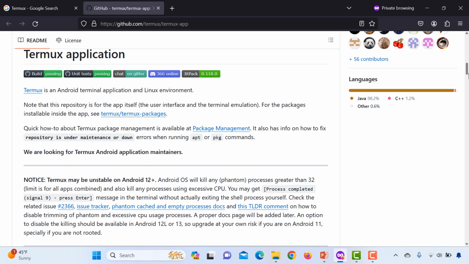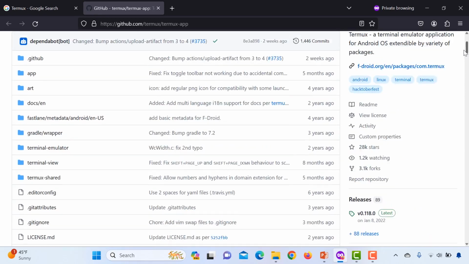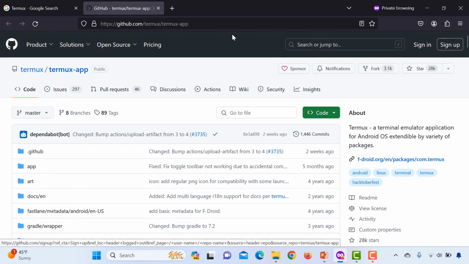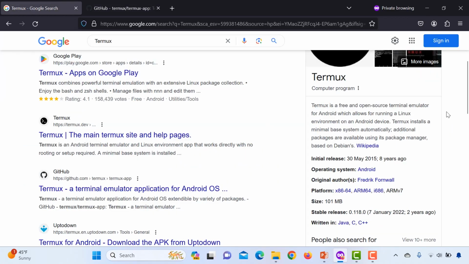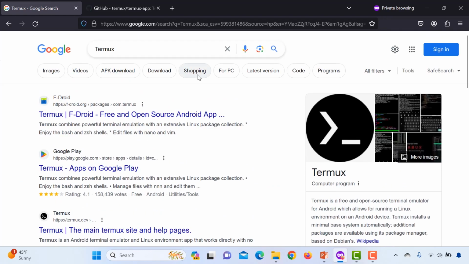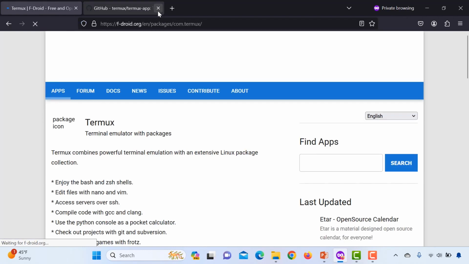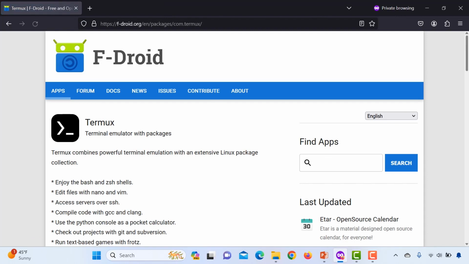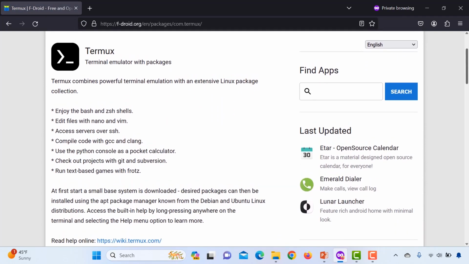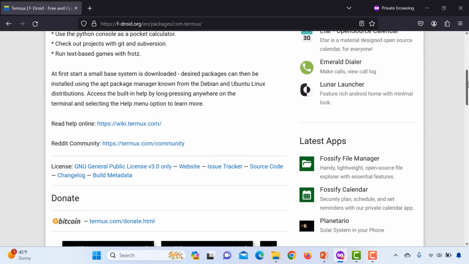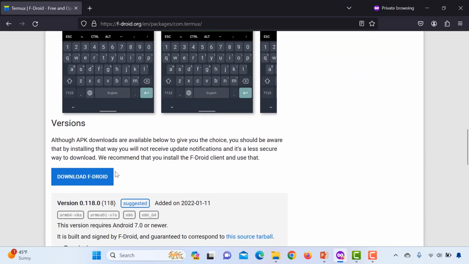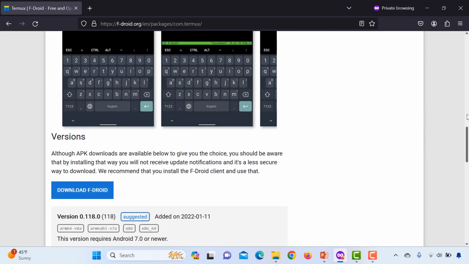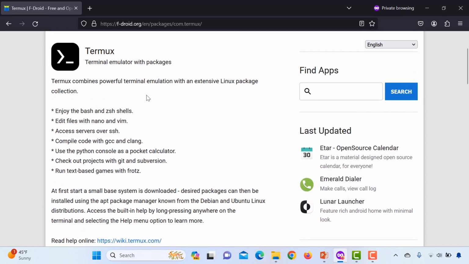So you can download the APK from here, right? And you can simply install it. Another option available is to go inside F-Droid. So let's open F-Droid. This is one of the best options to use Termux, and you can download the APK from here. If we scroll down, you can see that the F-Droid APK is available here, and inside that APK we can use Termux.